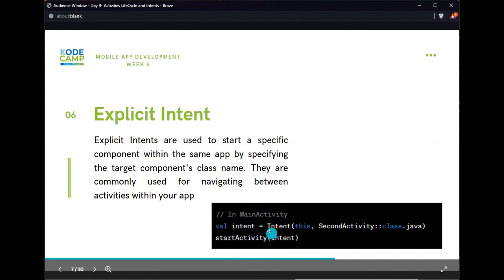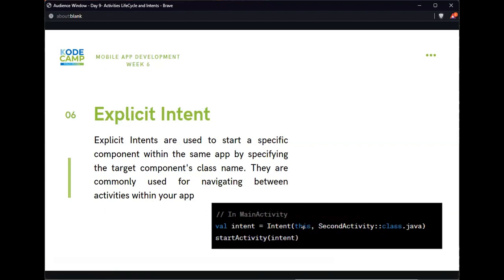What this code does is move from one activity to another. You can see that it takes two parameters. The second parameter is the target, where you want to go to. The first parameter is what we call this. This parameter that you're seeing here refers to the current context.